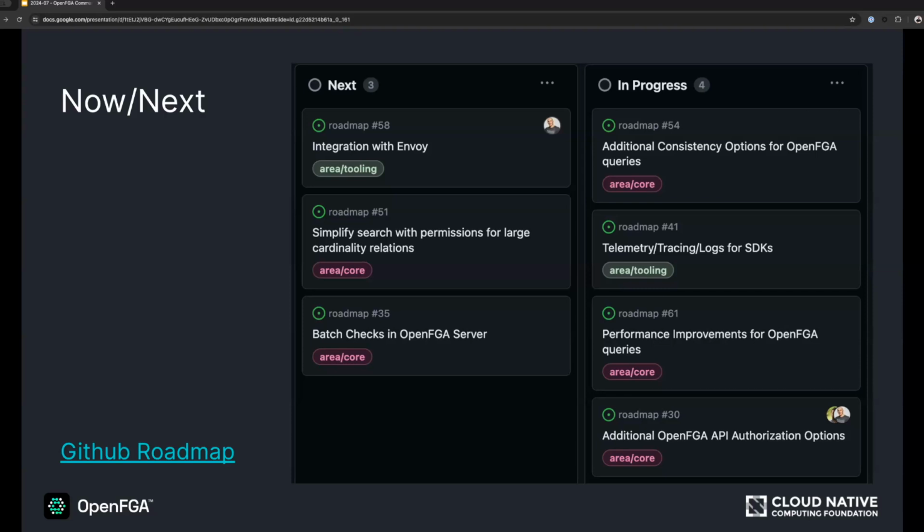And things we're going to work on next. We're building an integration with Envoy, another API gateway. And we've been working, and sharing some progress with you, on search with permissions. That is a long and complex piece of work. We're still thinking about it and working on it.